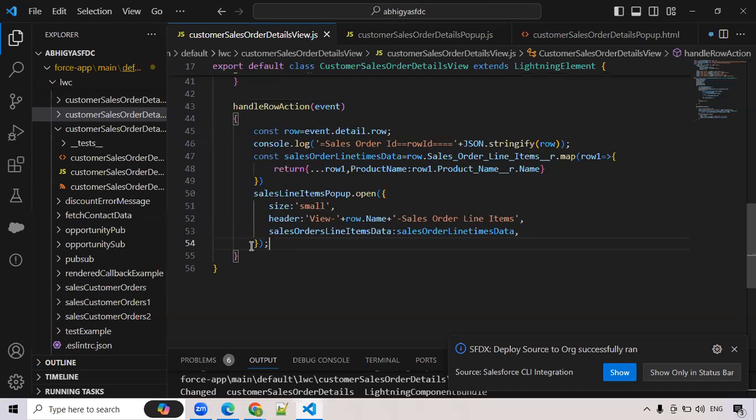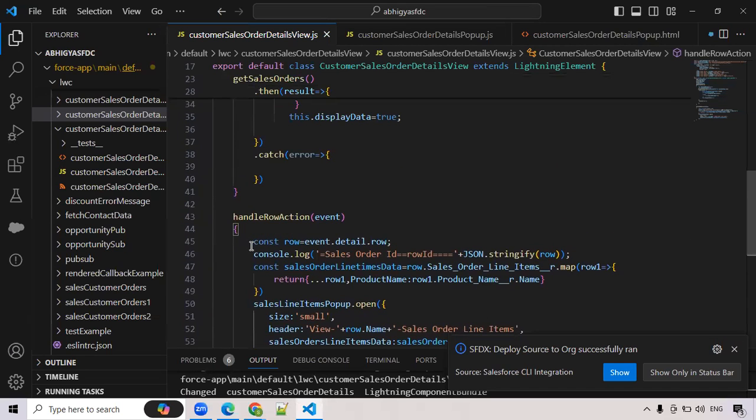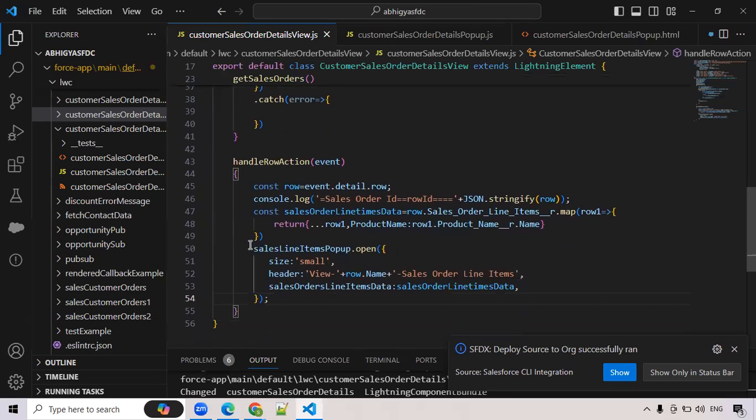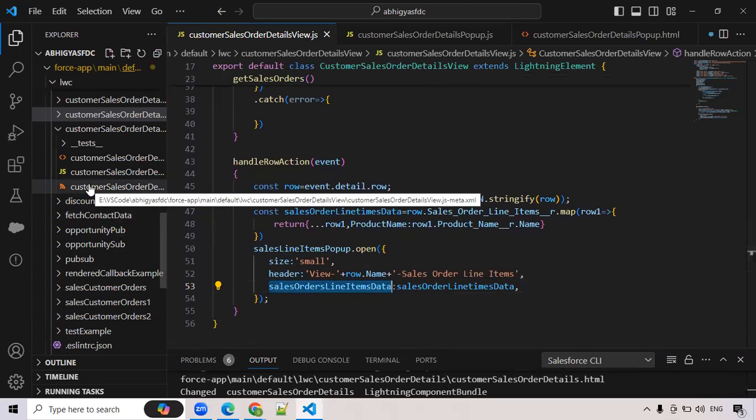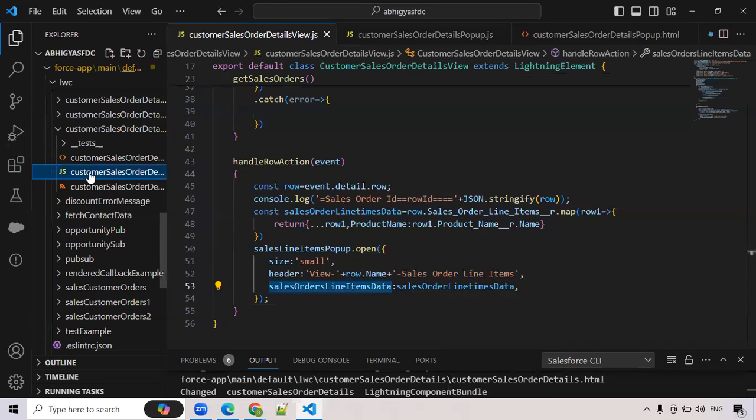Initially, we displayed the sales order line items data. We pass it from one component to another component, that is, from the parent component to the modal pop-up component, and display it with the data table. After that, we have to display the product name, which is parent data we need to capture. By default, it displays the record IDs in the data table. So how are we going to achieve this?